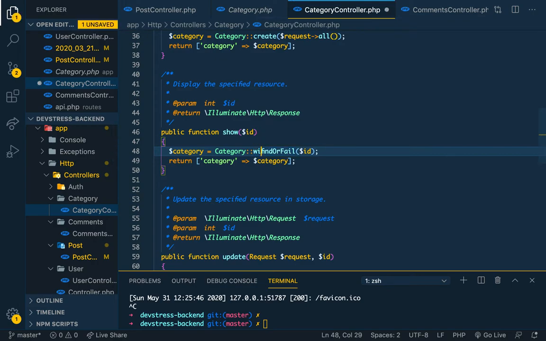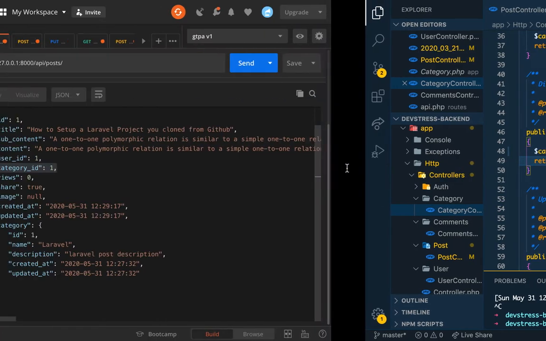when we fetch a single category, we can say with post. Okay, so like give me all the category with post when a user fetches with their ID, and then we can just say find or fail, and then we are done. All right, so this now will give us all the category with their post. So now we are going to try it.